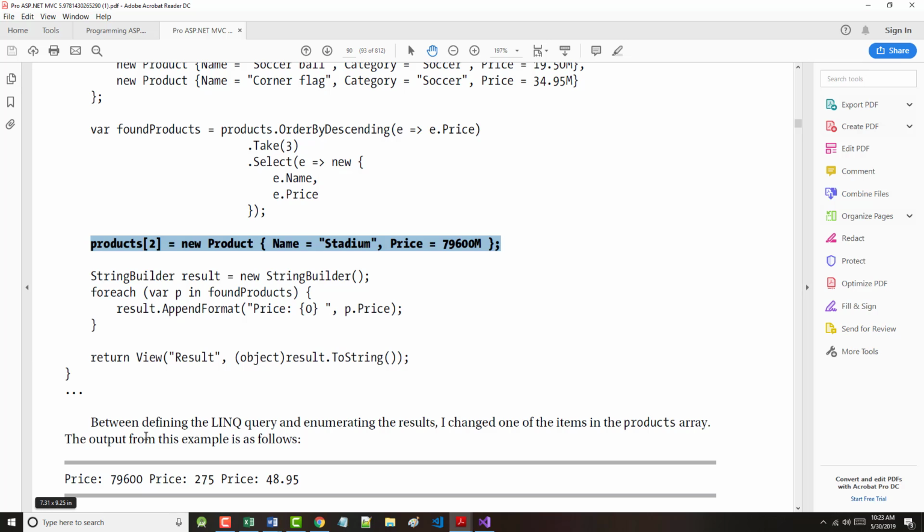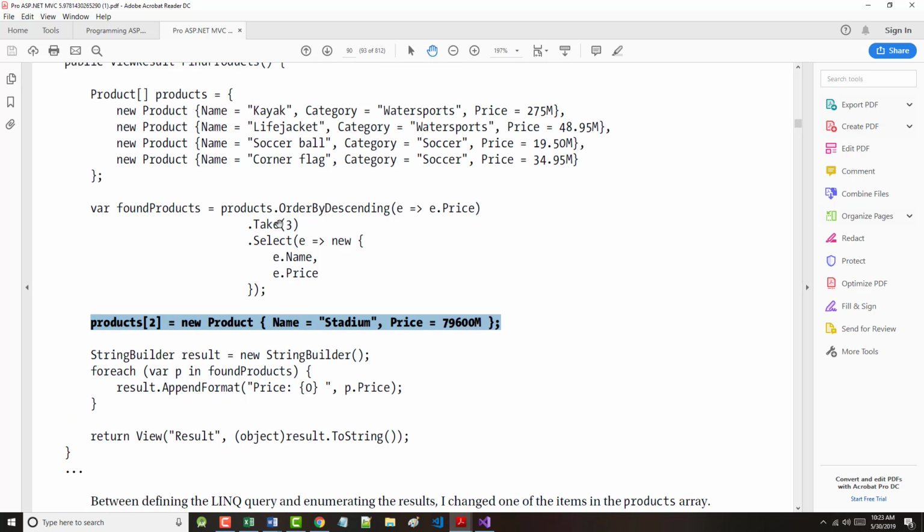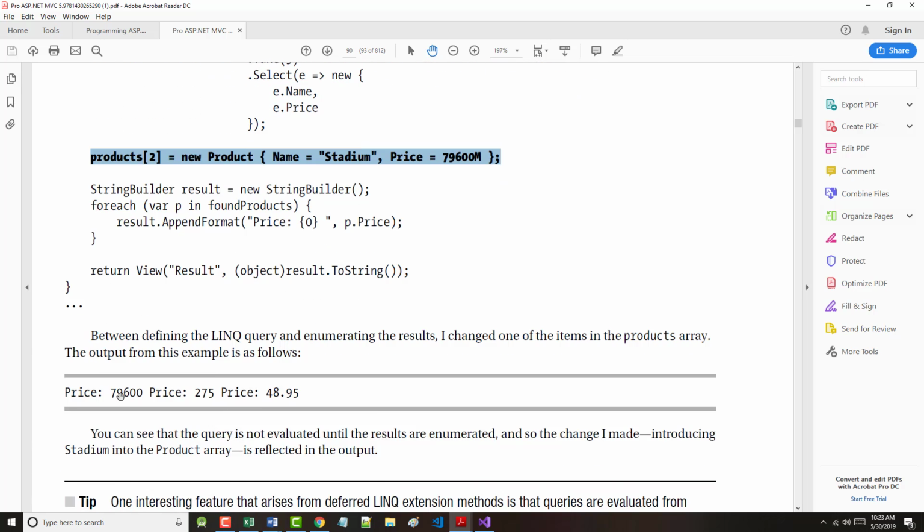So it says between defining the query and enumerating the results, we change something. So this is cool, because what did this give us? When we did this, it gave us the 275, the 4895, and the 3495. Then we changed 012. We changed this one from soccer ball to stadium. All right? And notice it gave us that in there as the price. It says you see that the query is not evaluated until the results are enumerated. So the change that was made is reflected in the output.